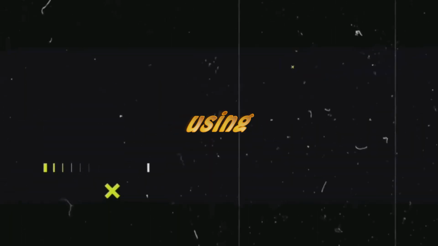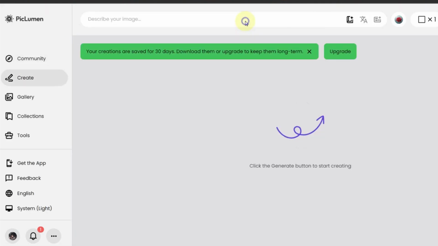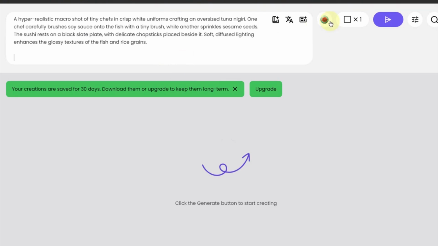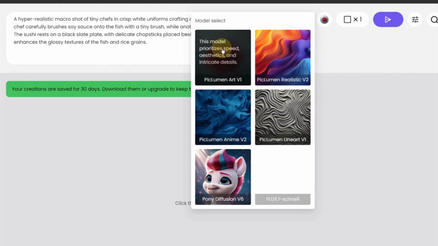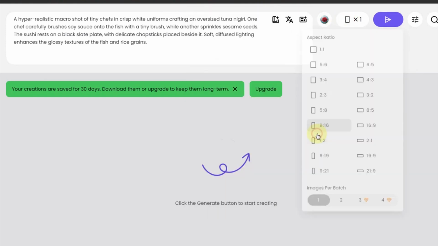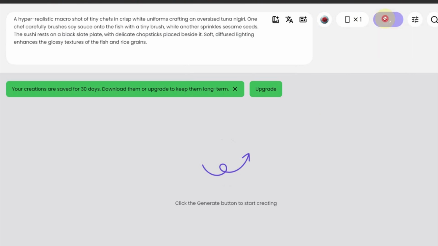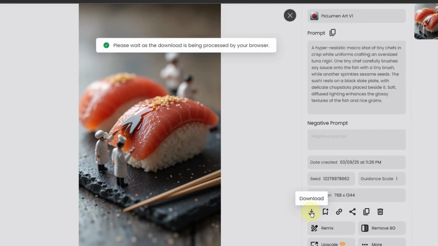For this, I'll be using PicLumen. Go to PicLumen. After logging in, select the Create option from the left sidebar. Paste the prompt in the prompt box and select the PicLumen art model. Set the aspect ratio to 9:16, then hit Enter. You'll see it generates impressive results. Click on the download icon to save it to your device. I'll also repeat the same process for the other prompt.